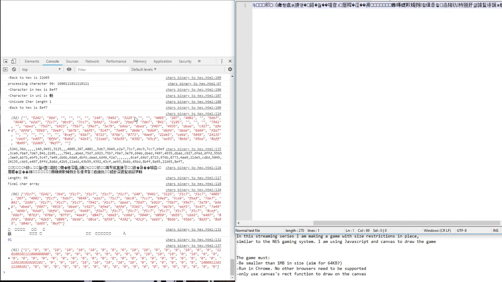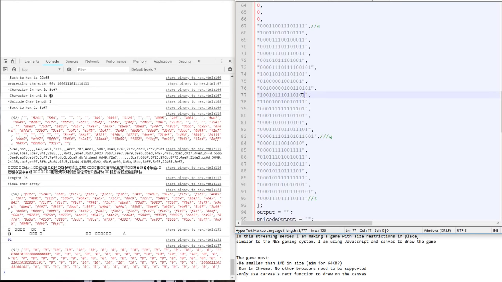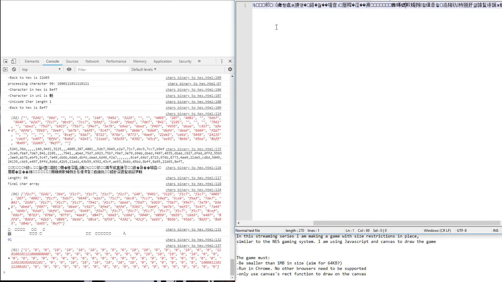So the renderer that I wrote off camera, this thing here, is actually turning every character into one binary character. But the problem there is that essentially it's turning some of them into two, which means we can no longer just say that this is the first character, this is the second character, this is the third character, this is the fourth character, etc.